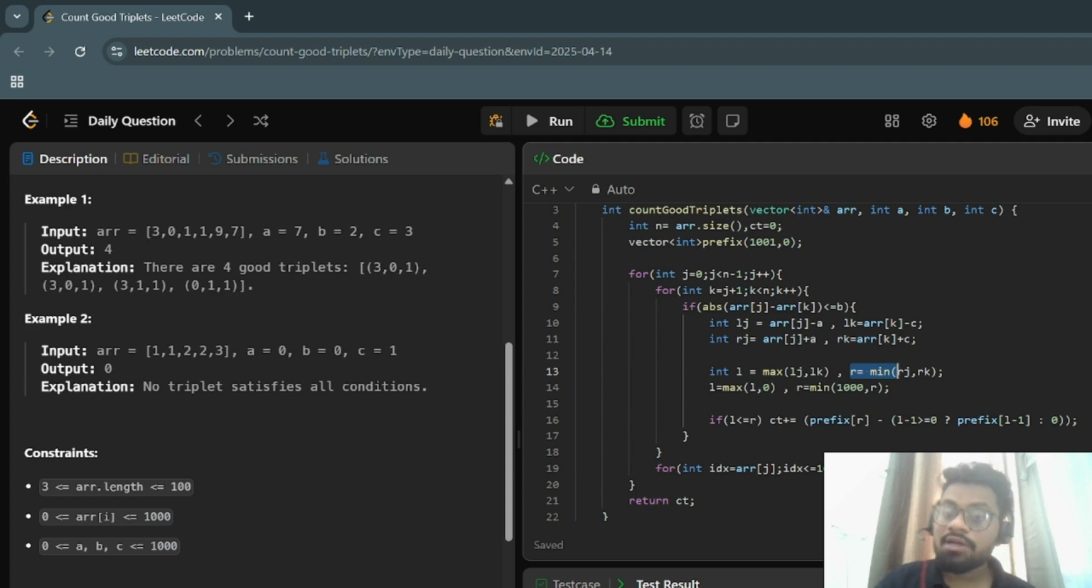But what does prefix sum do? It is the count of values that meet the conditions, so there will never be a case where the count is minus 1. You can say there is no count of i for which j and k satisfy the condition, but i doesn't meet the condition. In that case, the count will be 0, but the count will never be negative. So we are ensuring that L should be max of L comma 0. If it is less than 0, then L becomes 0. Similarly, R is the minimum of 1000 and R.